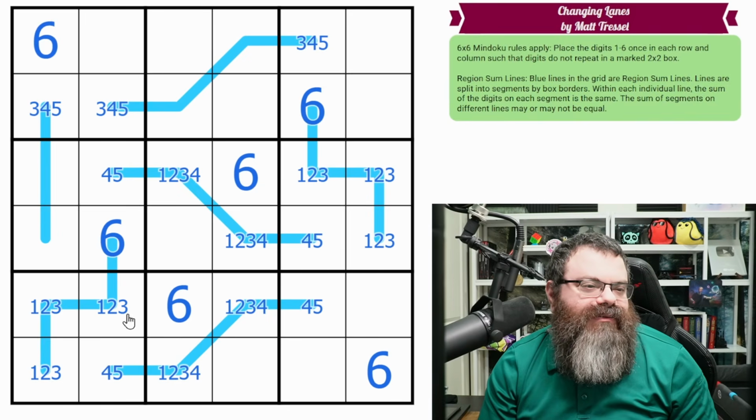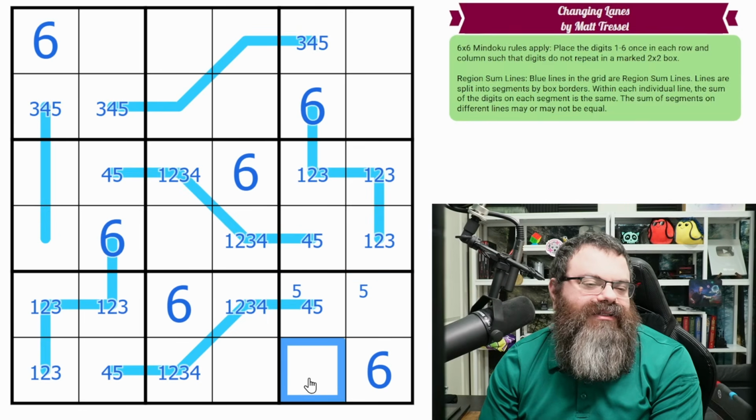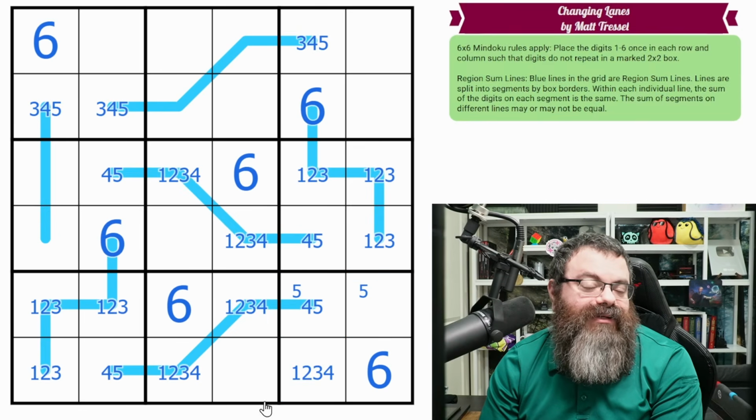What's next? 1, 2, 3, 4, 5. So 5's in one of these two for the row. So this can't be 5 or 6. It's 1, 2, 3, 4. Might be over penciling here. We'll see.